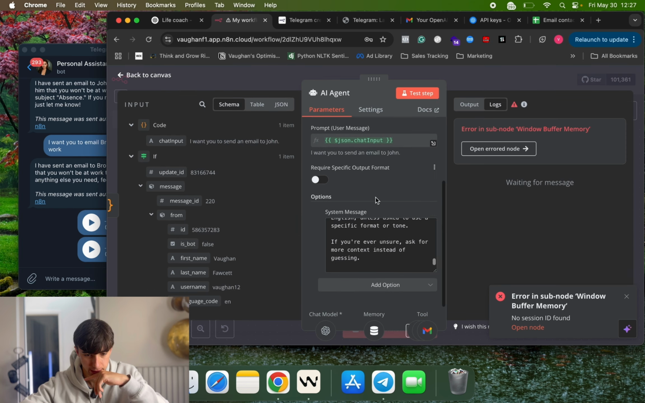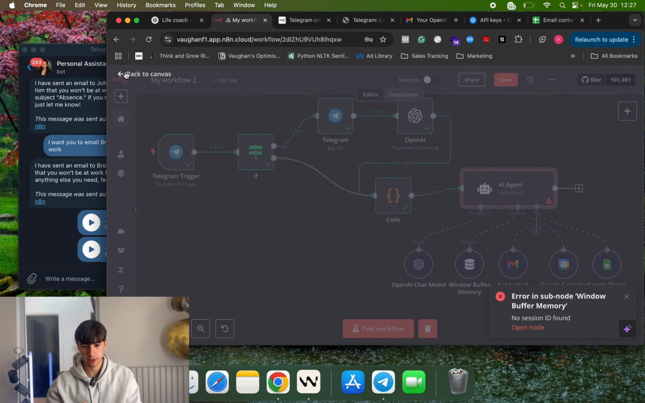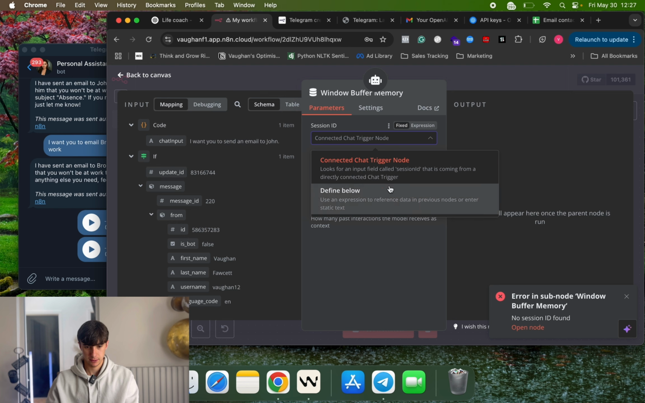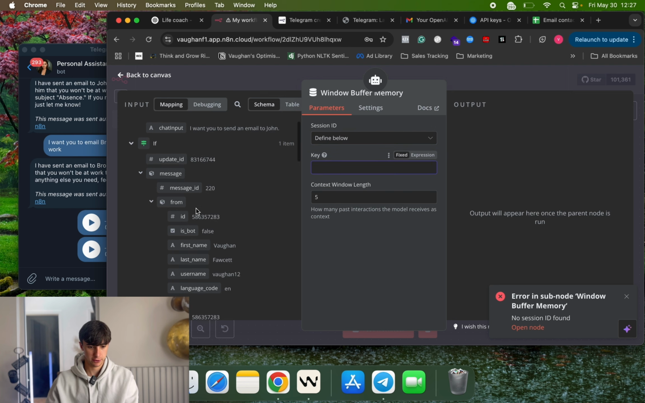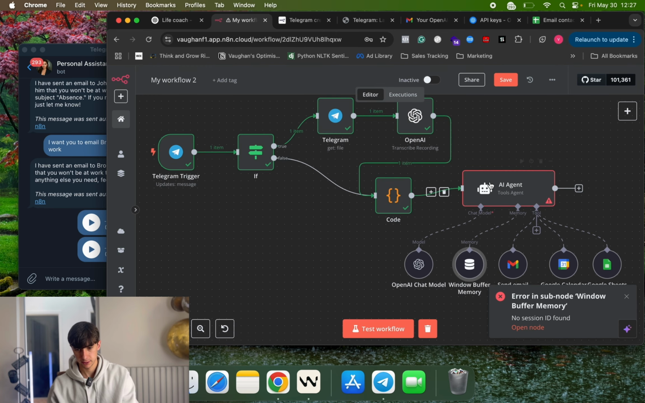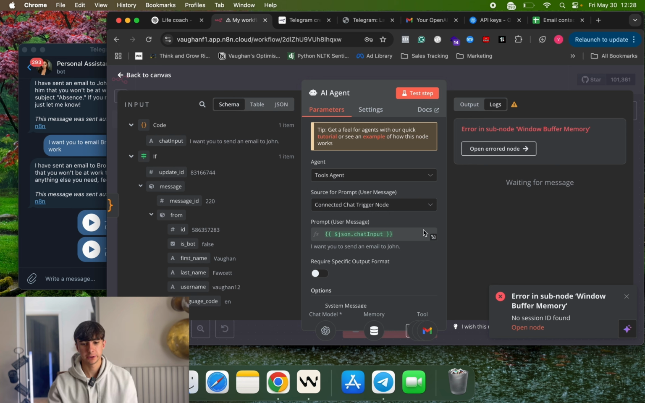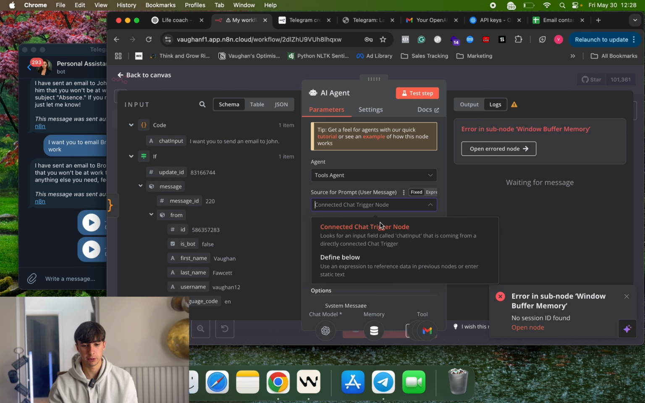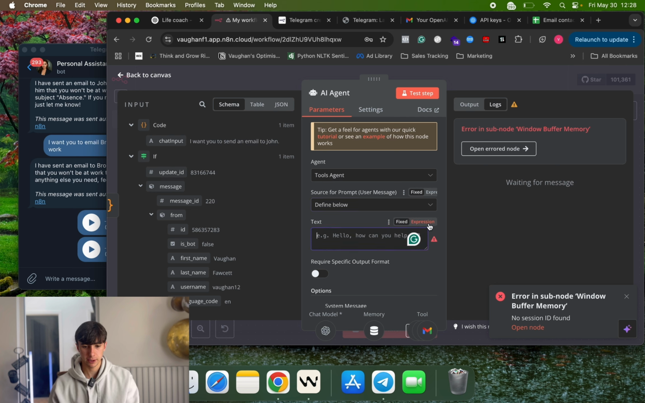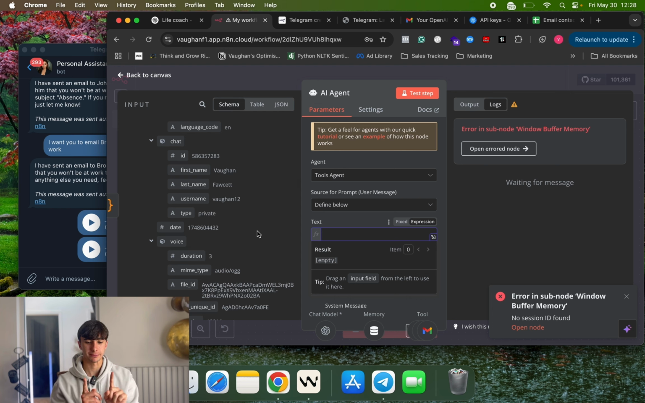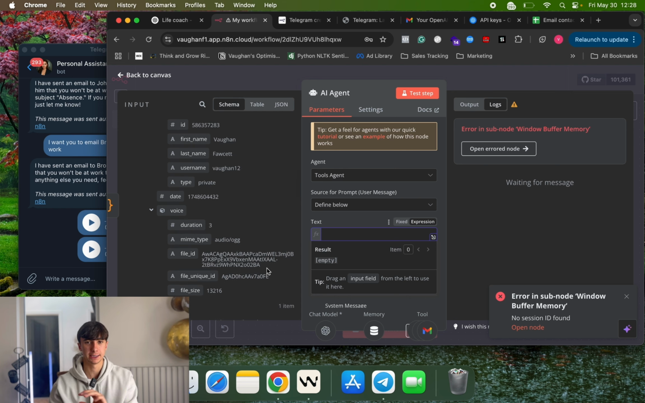Window buffer memory, no session ID found. So let's figure out what this actually is. Let's go to window buffer, session ID, define below, the key. So let's try this instead. Or actually, let's go back. Let's see, connected to, right, okay, so this is the issue. For some reason, it doesn't like this connected to chat trigger node. So we're going to define below, and we're going to do an expression. The expression we're going to put in is the json.text, which is basically the code version of the message that we sent in. So it's how AI likes to read. If you imagine our message we've inputted into Telegram, but written in a way that the agent can understand. So let's find that.